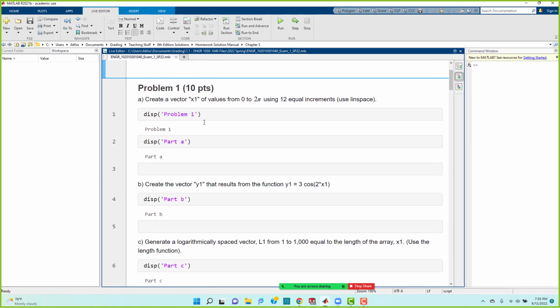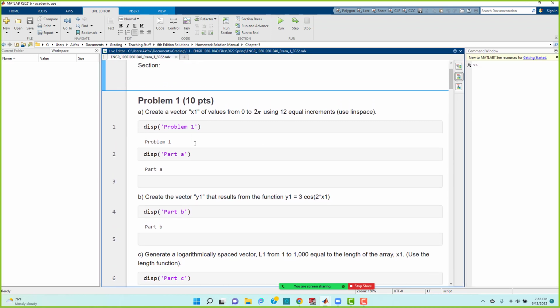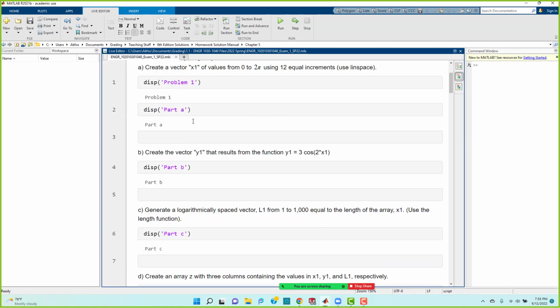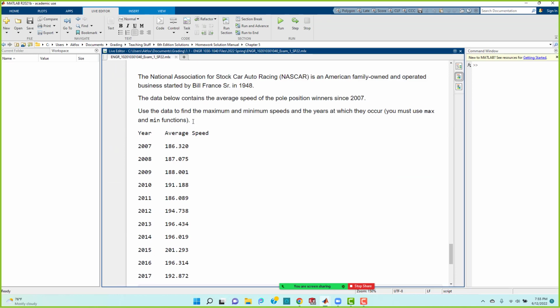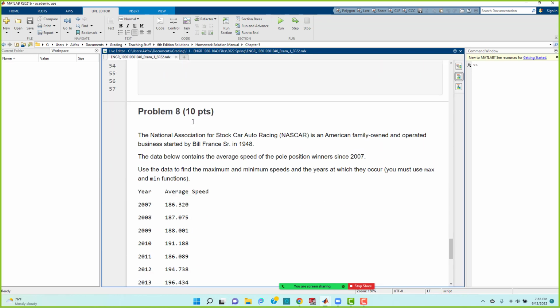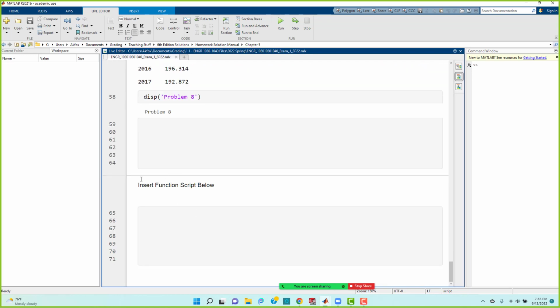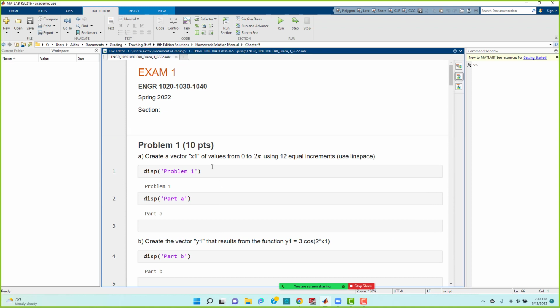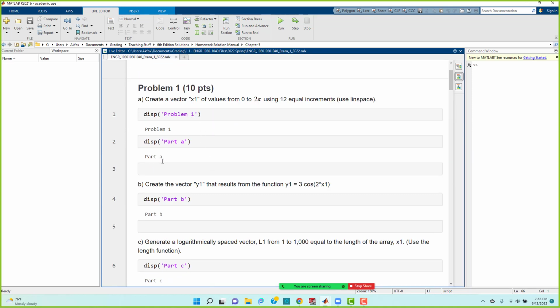Okay. So this is the way it was given to them. It was in a live editor format. There were 8 questions, and as you can see, I've got a section already inside here for your functions. So anyway, we'll start here at problem number 1. Create a vector x1 with values from 0 to 2 pi in 12 increments.